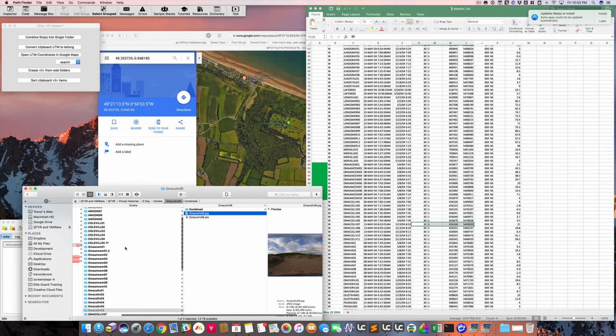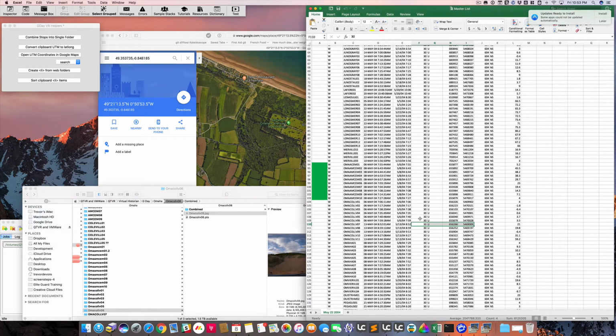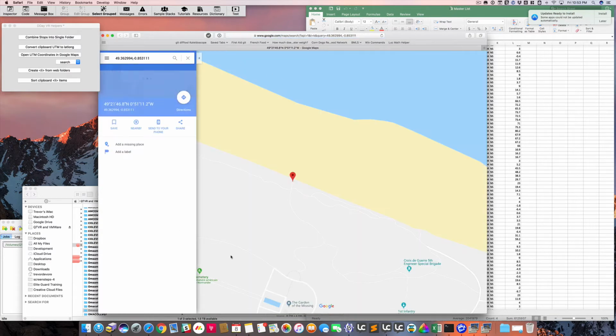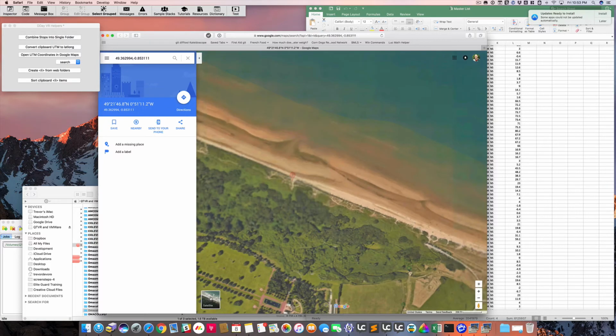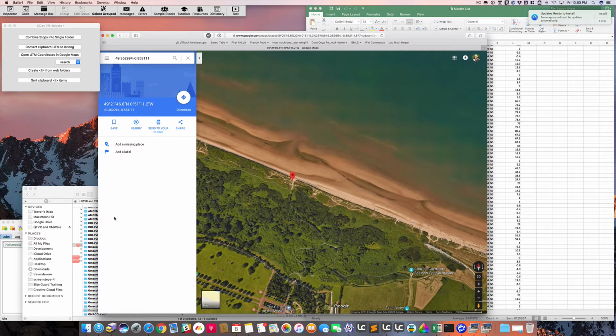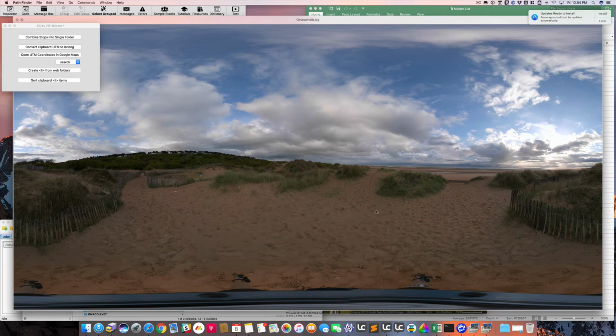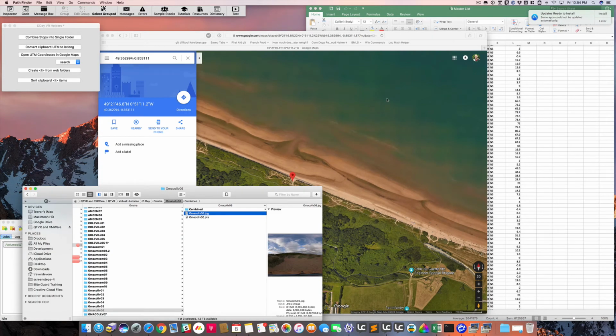Or I may have labeled it incorrectly. In this case, I copied the wrong one. So those are the wrong coordinates. So I'll try that again. So that looks right. There I'm on the beach. I see there's a little road there. Here I can't see the road, but I can see the beach. And so that looks to be the right spot to me.